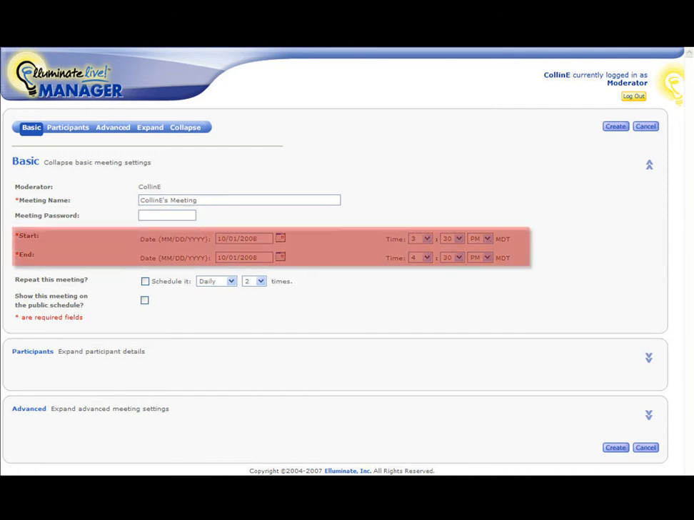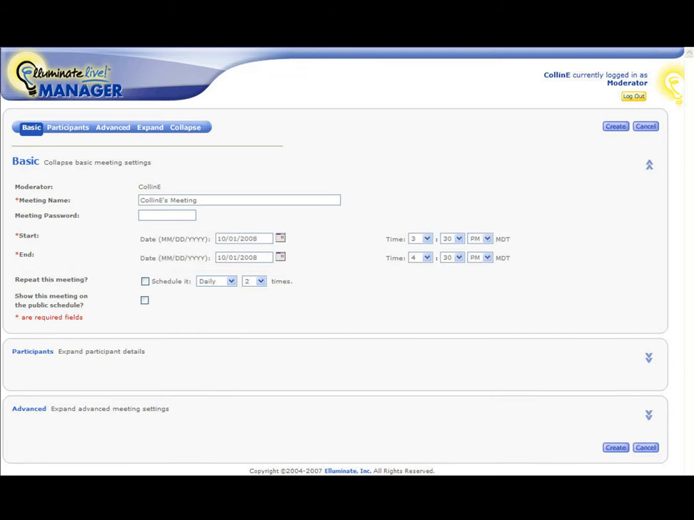Start date and time. The default is Mountain Standard Time. End date and time. The standard default is Mountain Standard Time. Lastly, you have the option as to whether you wish to make the meeting public by selecting the box, or if not, the meeting will be made private.